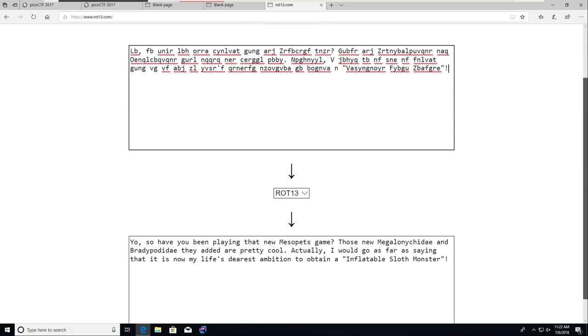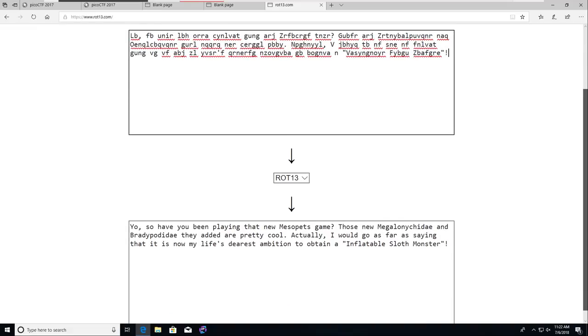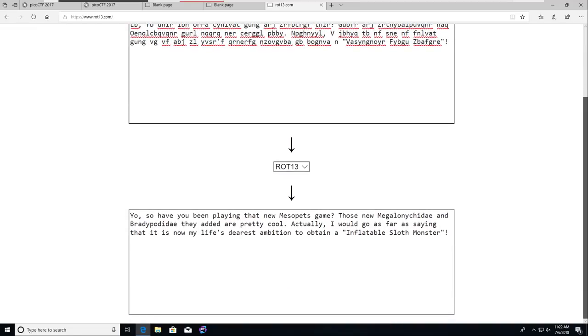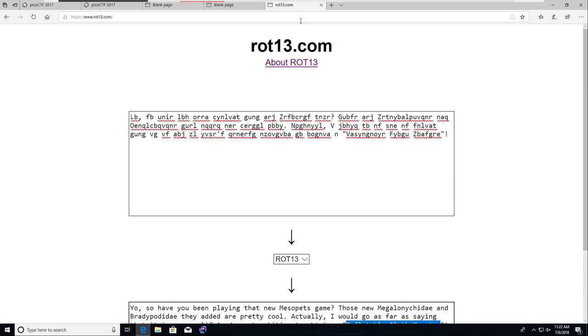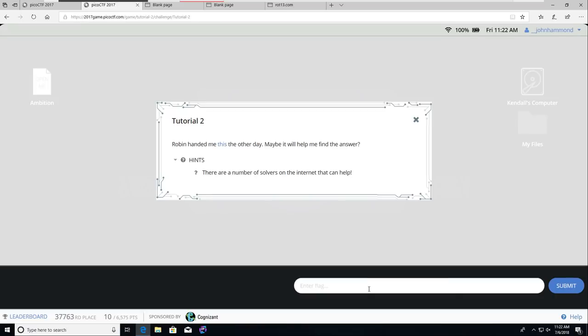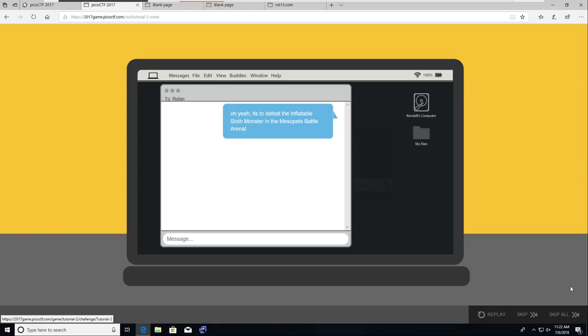And here we go. We see, yo, have you been playing that new Mesopets game? The new blah, blah, blah. I would go so far as saying it's my new life's dearest ambition to obtain an inflatable sloth monster. Okay, maybe this is the flag. This must be what we're trying to submit for points. Let's go over here to that page, PicoCTF 2017, and let's submit this flag. Submit down to the bottom right. Cool. Looks like we're moving on. That was the correct answer.